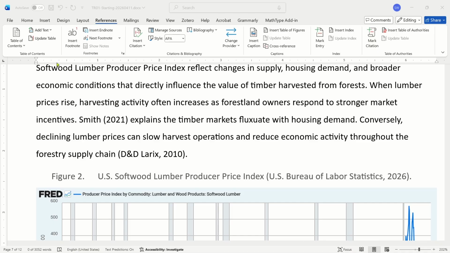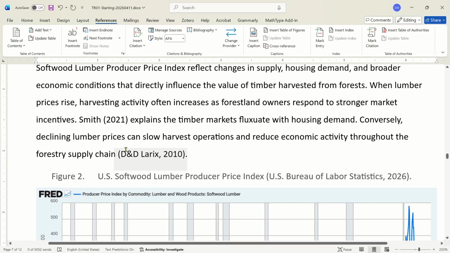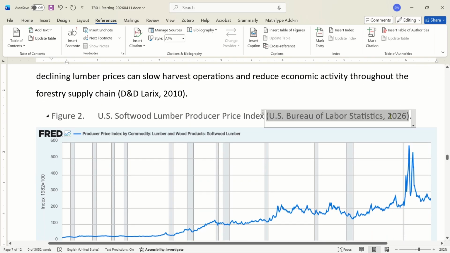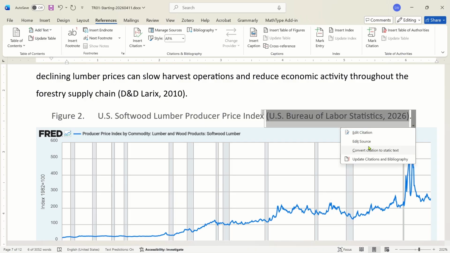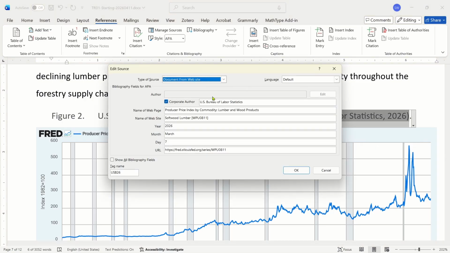Sometimes, a publication does not list individual authors. Instead, it may be published by an organization or agency. For example, U.S. Bureau of Labor Statistics, United States Forest Service, Washington Department of Natural Resources. In this situation, check the box labeled Corporate Author.